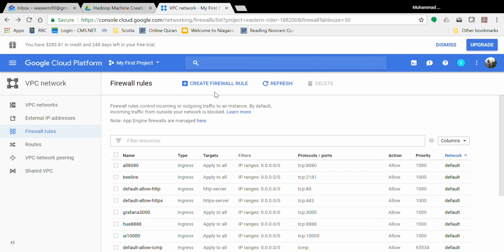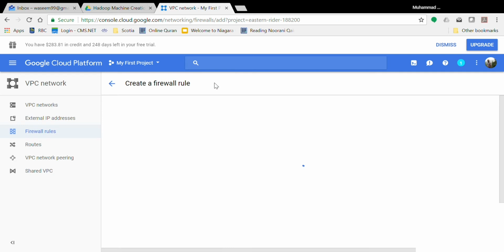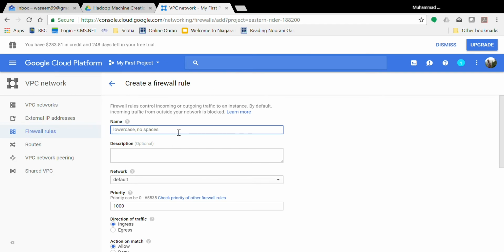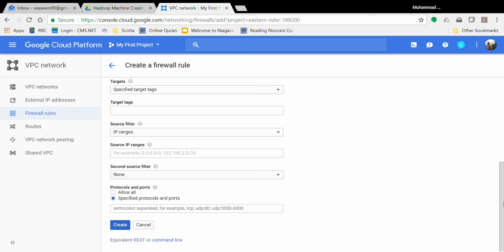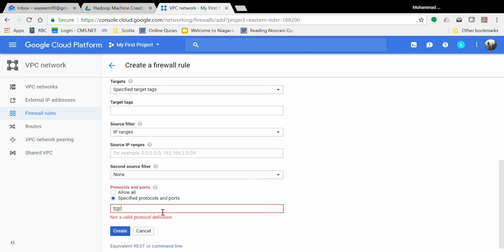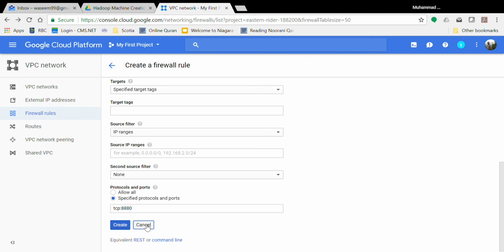I also want to show you the create new firewall window just in case. Type in the name, whatever you want for your firewall. As I was explaining, the examples are written here as well. Let's suppose you want to open any other port, TCP 8880. You just do it, and here you go. So it's pretty simple.